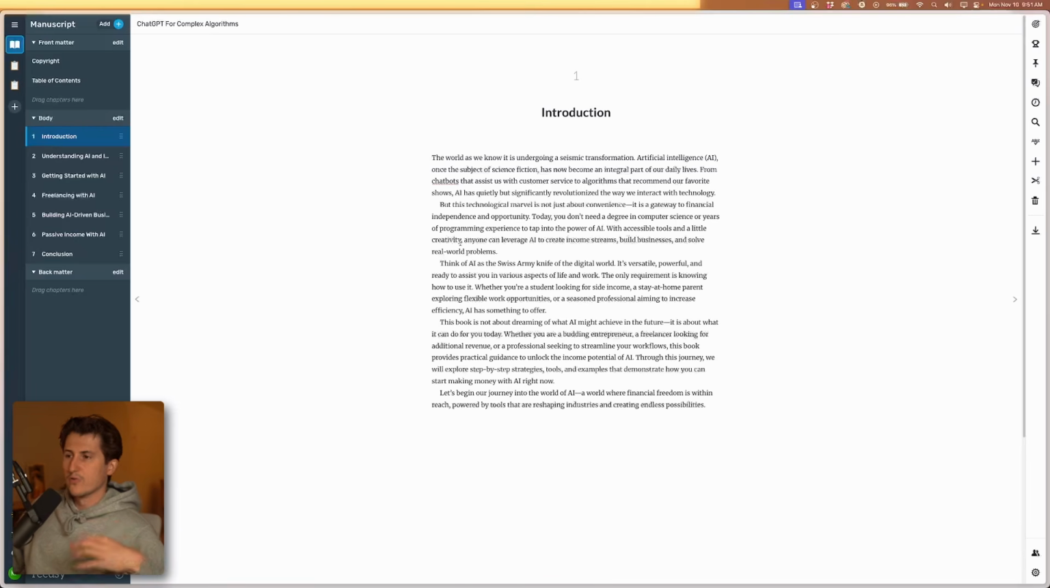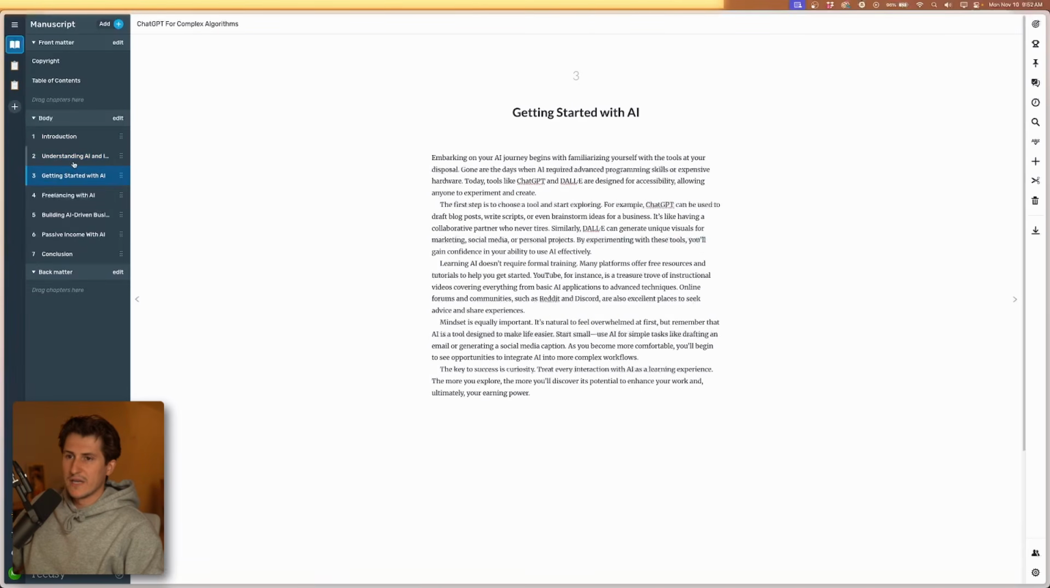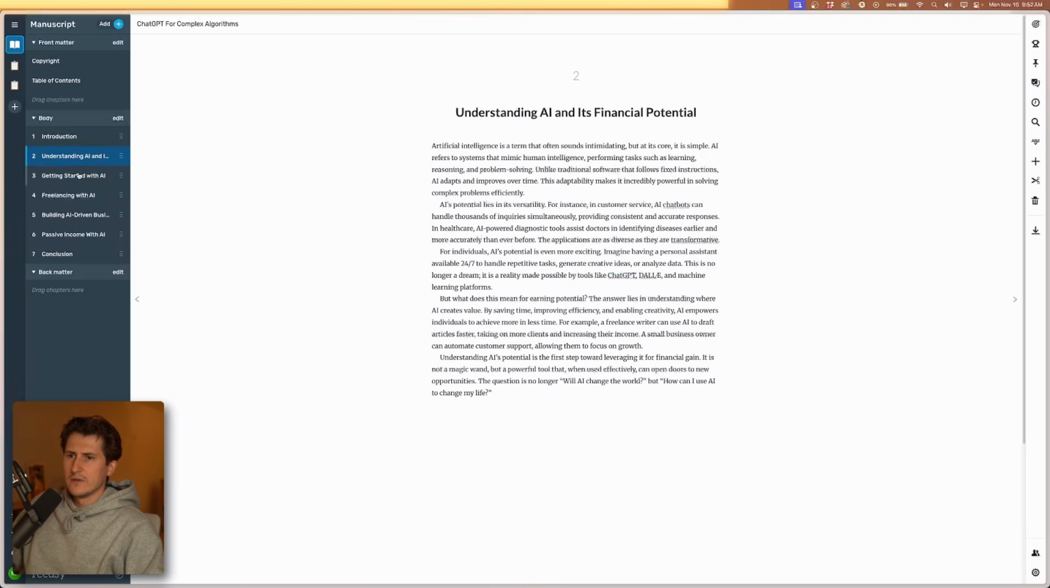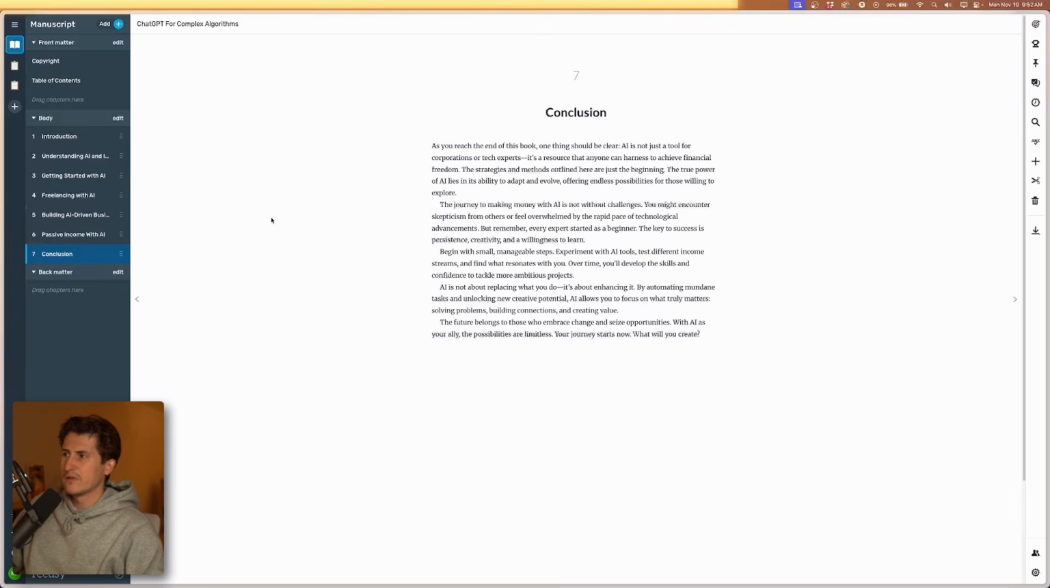Sometimes it will overlap and put some of the introduction into chapter 1 or chapter 1 into chapter 2, vice versa. So you want to go through and make sure that all these chapters are separated properly. So in this case, we have chapter 1, chapter 2, chapter 3, chapter 4, freelancing with AI, and then of course all the way to the conclusion.